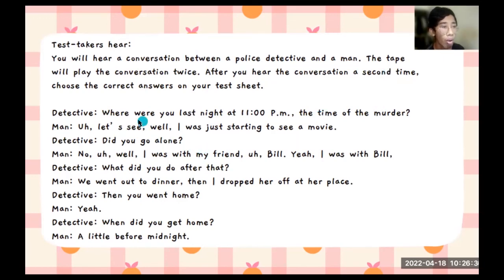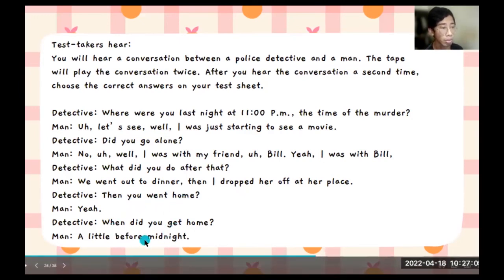Detective, where were you last night at 11 p.m.? The time of the murder. Man, let's see. Well, I was just starting to see a movie. Did you go alone? No, well, I was with my friend, Bill. Yeah, I was with Bill. What did you do after that? We went out to dinner. Then I dropped her at her place. Then you went home? Yeah. When did you get home? A little before midnight.